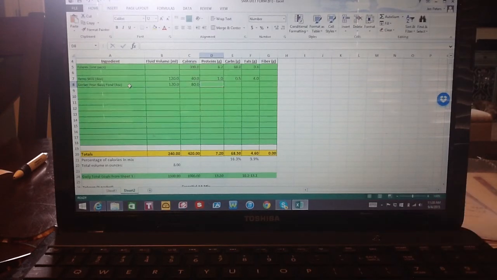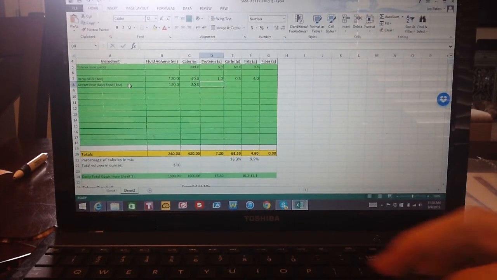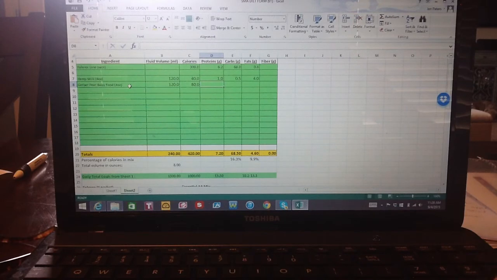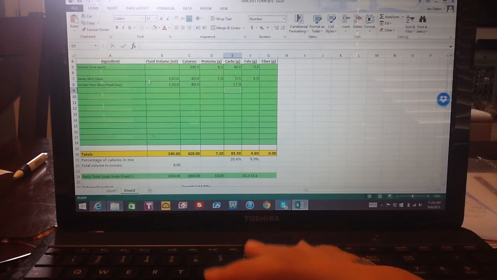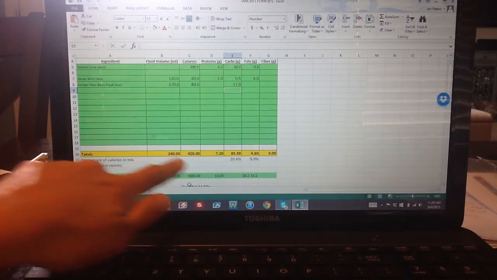Protein, the only proteins you need to count in this are from the formulas, Tolerex or Vivonex or Neocate, any of those, breast milk, and hemp milk. The proteins in the foods and the juices do not need to be counted towards this because that's not essential protein. And then the carbs in this is 17. No fat. So you can see again, it changed everything over.